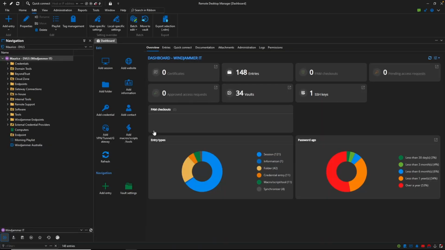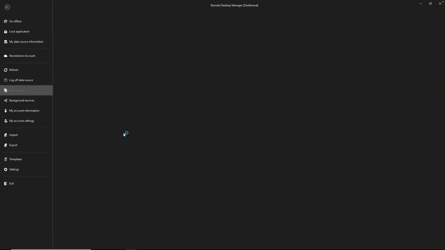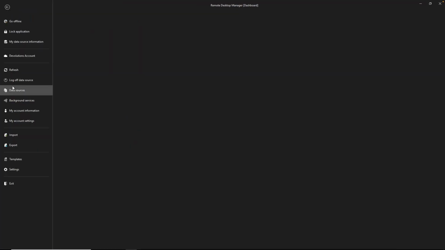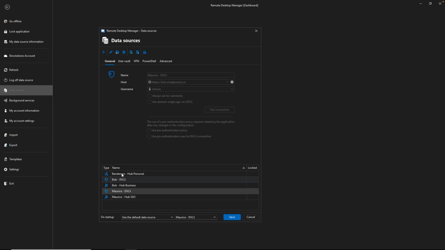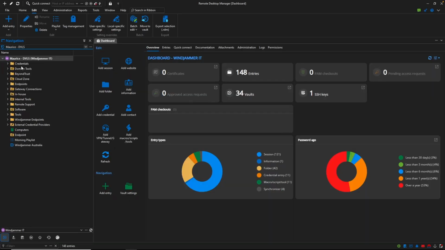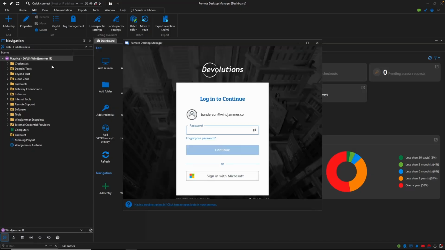As a result, any data source set to default will now open authentication in the external browser. If needed, you can still override this behavior on specific data sources by selecting embedded or external. Using an external browser is especially useful when your workflow includes the workspace browser extension, ensuring full compatibility during authentication.